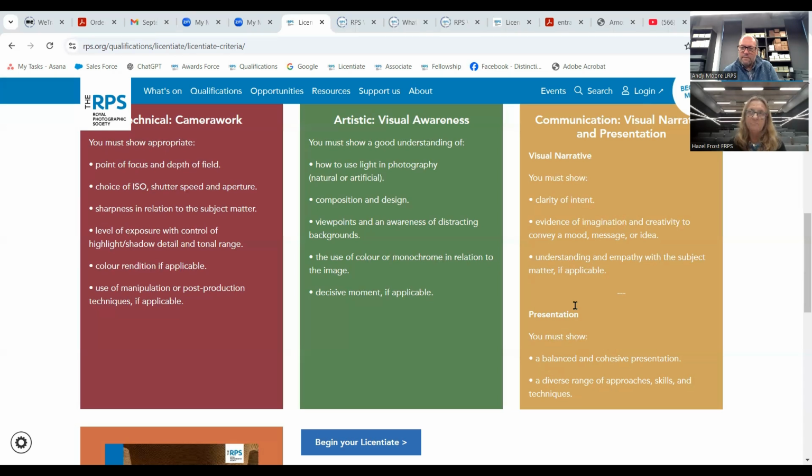But you have to, within that, show all those other elements that we've talked about in the other videos. Sadly, we sometimes see some very strong individual images, very strong bodies of work from people who are perhaps working at a very high level in natural history, for example, but they may not be successful at licentiate, because one of the criteria is looking for that diverse range of approaches, skills, and techniques. So we're wanting you to avoid repetition.